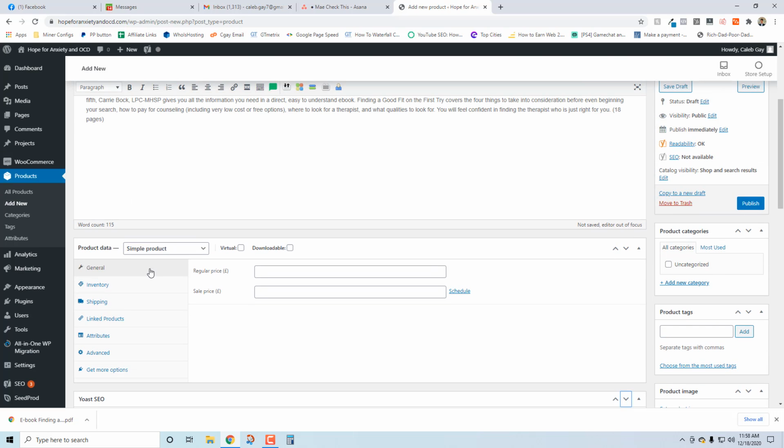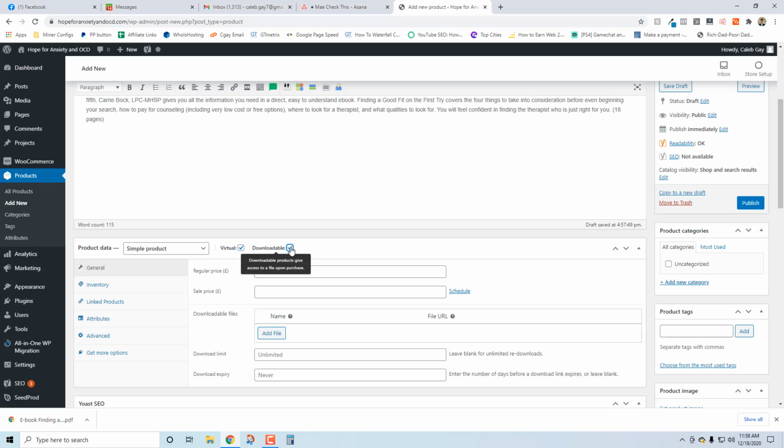And right here where it says product data, I want to make it a simple product out of these options. That's the default. And then I want to hit virtual and downloadable. I'm doing virtual because this is an ebook. It does not have shipping. It's literally a virtual item. And then downloadable because it is a downloadable asset. There's a PDF involved, and that's what they want to download.